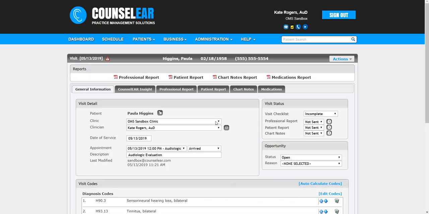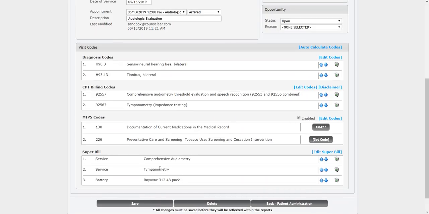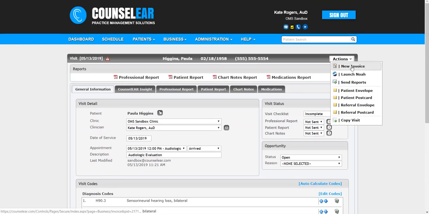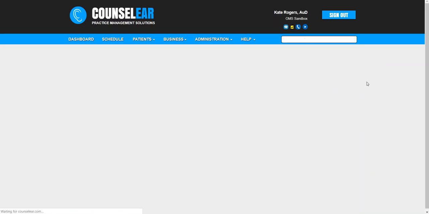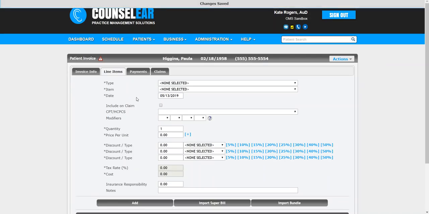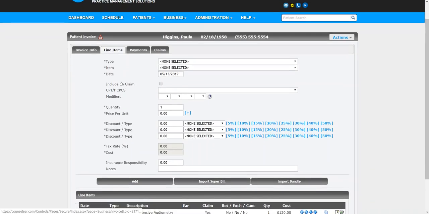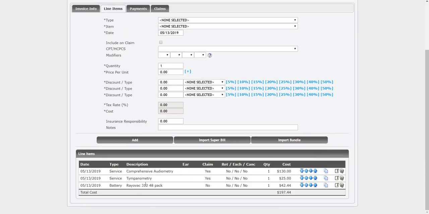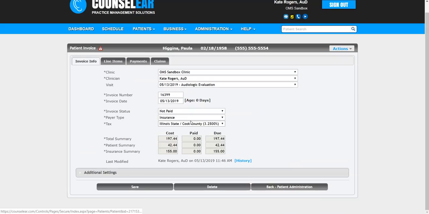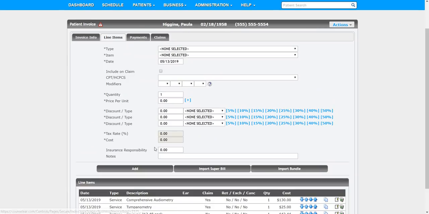So when you are on the patient visit screen, let's say here we have a completed Superbill with 2 items that will go through to insurance and 1 that we private pay. Typically, of course, you would select new invoice and then you would save the newly created invoice. But in this case, Counselor's going to jump past several of those steps. So when I click new invoice, it's going to automatically save the invoice. It's going to take us to the line items tab, and it's going to automatically import the Superbill. Before, you normally would have reviewed this information, clicked save, gone to line items, and clicked import Superbill. It's going to do that for you automatically now.